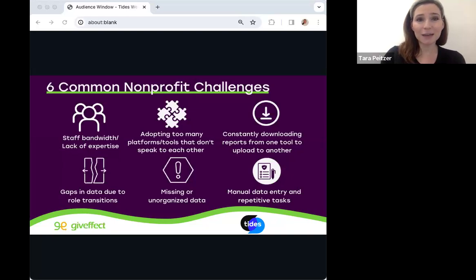Number two is adopting too many platforms that don't talk to each other. As you bring members of your team on, or as different members of your team decide to take on new initiatives, you may start to build this tech stack thinking, oh, I need email marketing, let's get this technology. Oh, I need a fundraising platform, let's get this one. But if you piecemeal it, you may find out that your technologies actually don't talk to each other, and it becomes way more challenging than helpful.